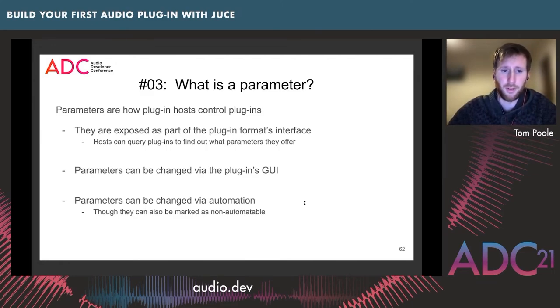The other thing to mention is that parameters don't have to be visible to the host. If you mark a parameter as non-automatable, then you, as a plugin developer, can see it and can use it, but it won't be exposed to the host for automation and other things.